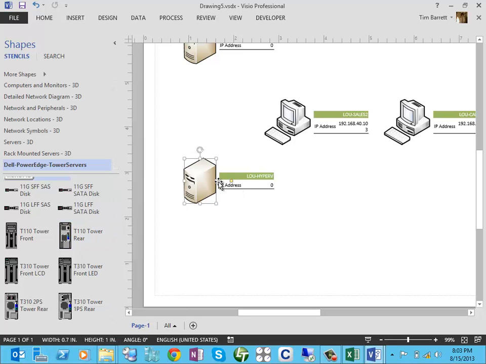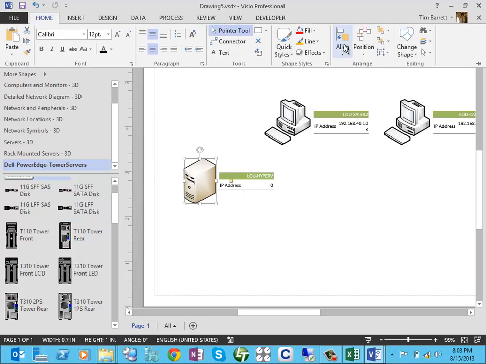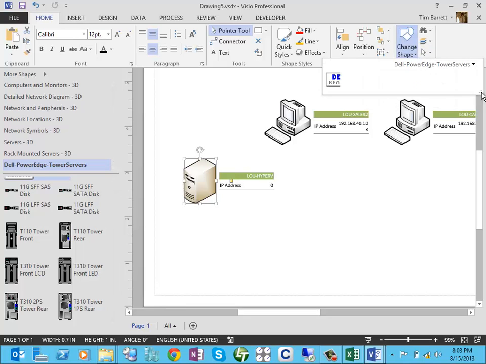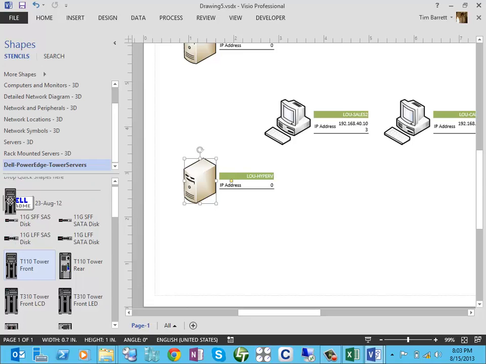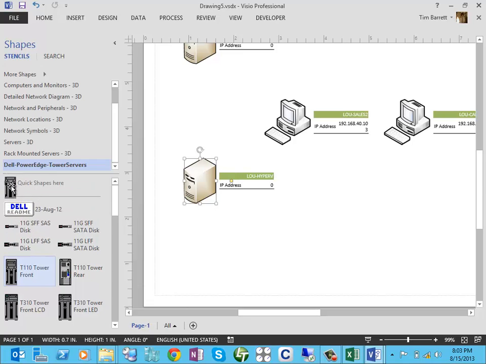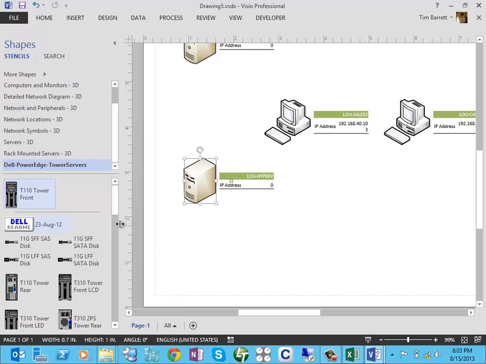So I'm going to click that, go back to change shape, and you notice this great thing here. There's the Dell README again. So I'm going to take our T110 and move it up above the line where it says quick shape. Does that make sense?